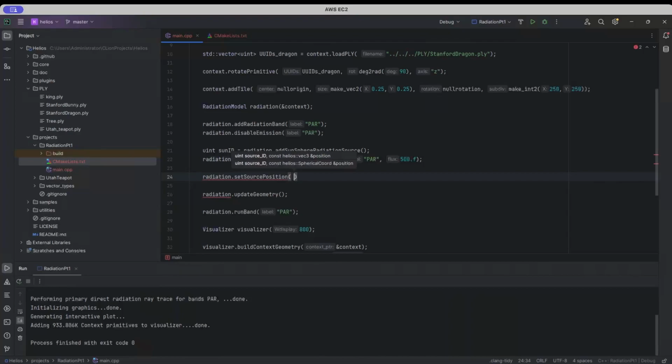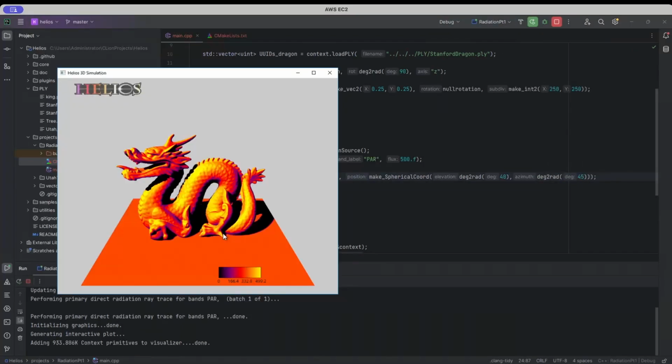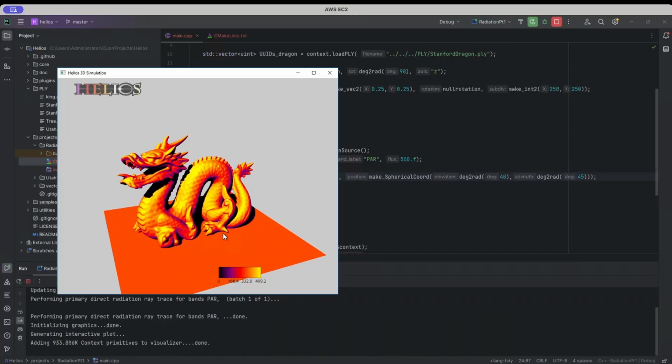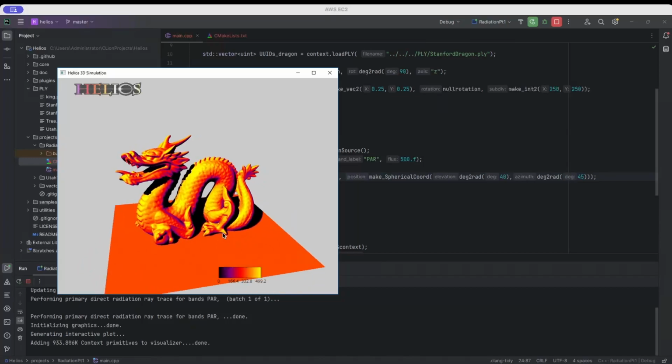So we need to give it the ID to our source. That was sun ID. And then let's go with a spherical coordinate. And we can specify an elevation angle and an azimuth angle. These need to be specified in radians, as we said before. Let's use deg2rad. I'm going to set our elevation to 40 degrees, convert that to radians, and then our azimuth to, let's say, 45 degrees. And then we can go ahead and run that again. And here's our new simulation with our sun angle elevation of 40 degrees and azimuth of 45. So you can see we now get this shadow that's cast out to the side of our model.